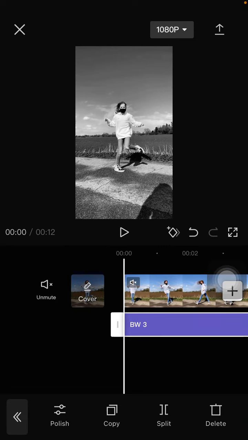It's so simple, and I think this video is especially for those of you who are using the CapCut app for the first time. I hope this tutorial was helpful for you guys.